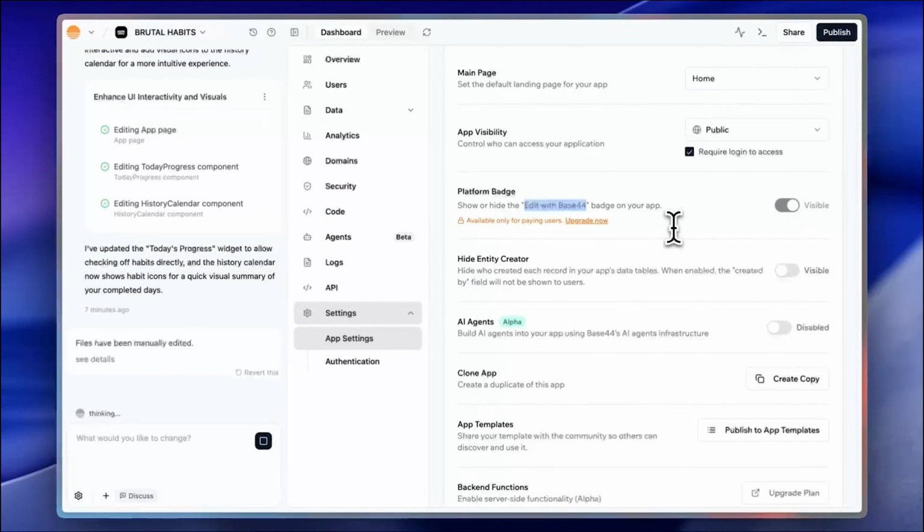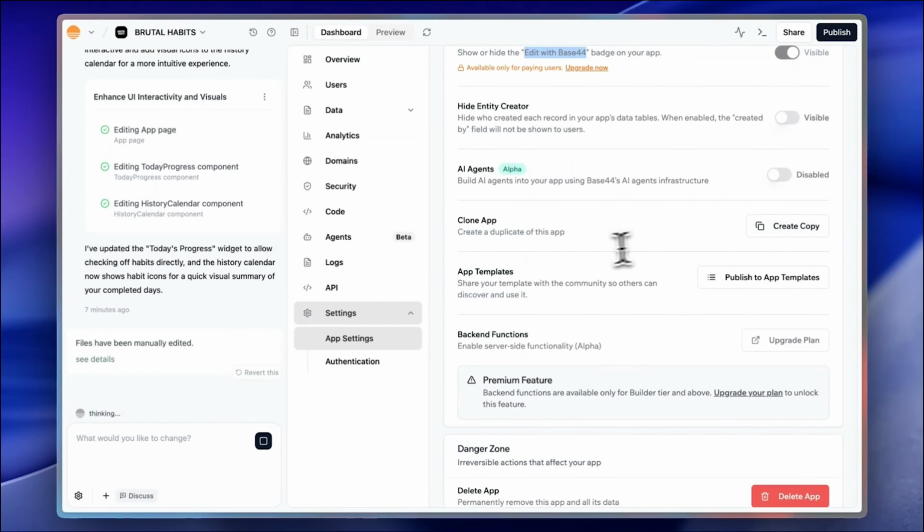You cannot remove the badge unless you are a paid user. Hide entity creator. You can hide or show who created this habit if you have more than one admin. Enable or disable AI agents. You can clone the app, which is a pretty useful feature. Let's say you made some modifications to your app and you like it as this, but you want to experiment with other options. You can create a copy of this app, keep it safe, and experiment with the other copy. And if you don't like it, you can always delete it.